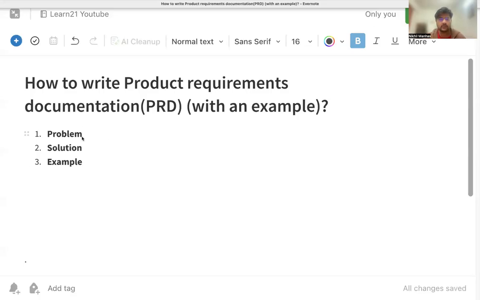Hi, in this video, we'll look at a template to write product requirement documentation, which is a very important task that a product manager has to do. So we'll discuss certain problems or certain questions that a PRD should solve, and we'll also take one example.